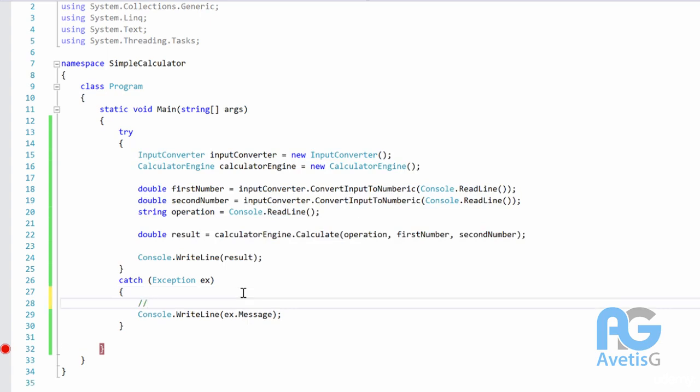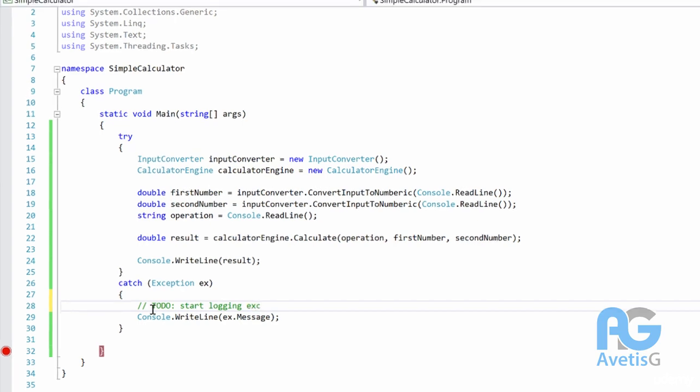But I will also put a comment here, and I will say in real world, we would want to log this message. This is a comment, and comments are there to show some type of message to yourself or to another developer about something that you want them to know. Now, you don't want to overdo comments because they get out of date. But if it's something that you really want another person to know or you want to remember yourself, then you put a comment. You can even put a to do here. You can say to do and say start logging exceptions.